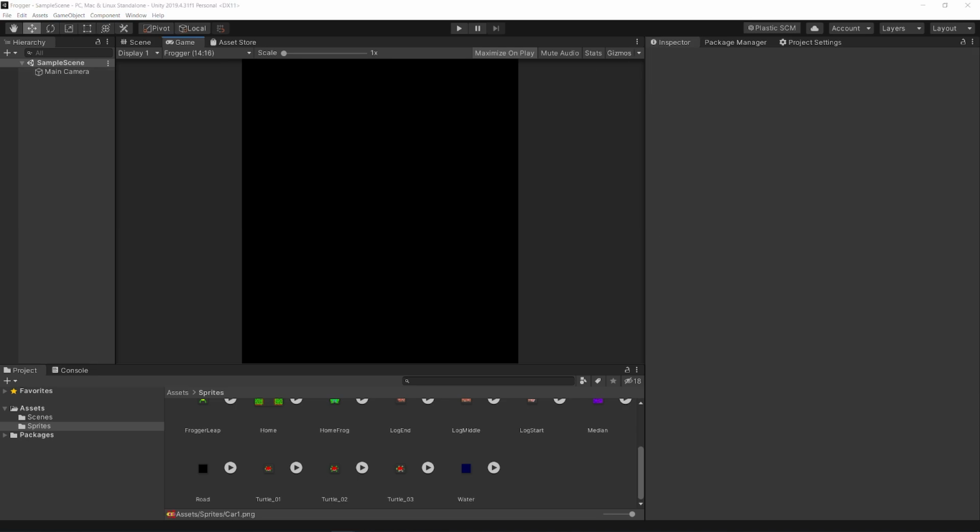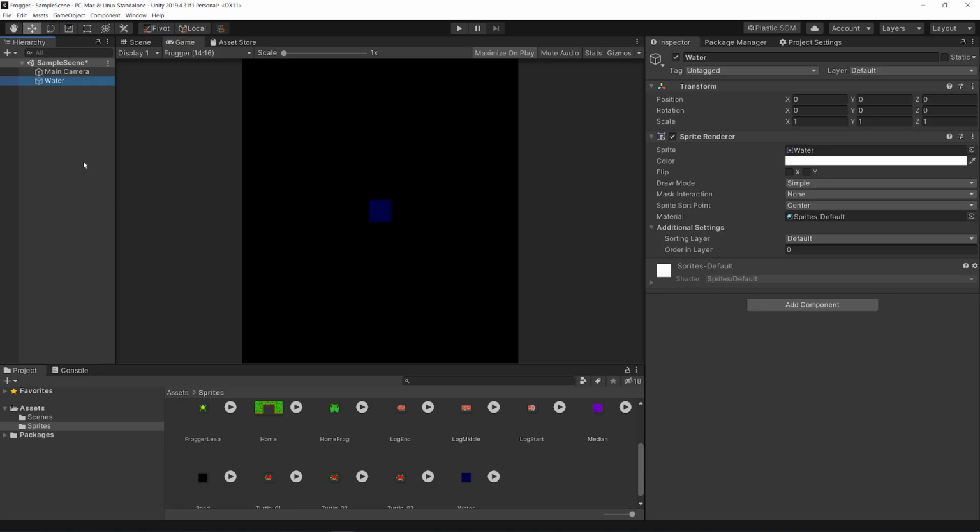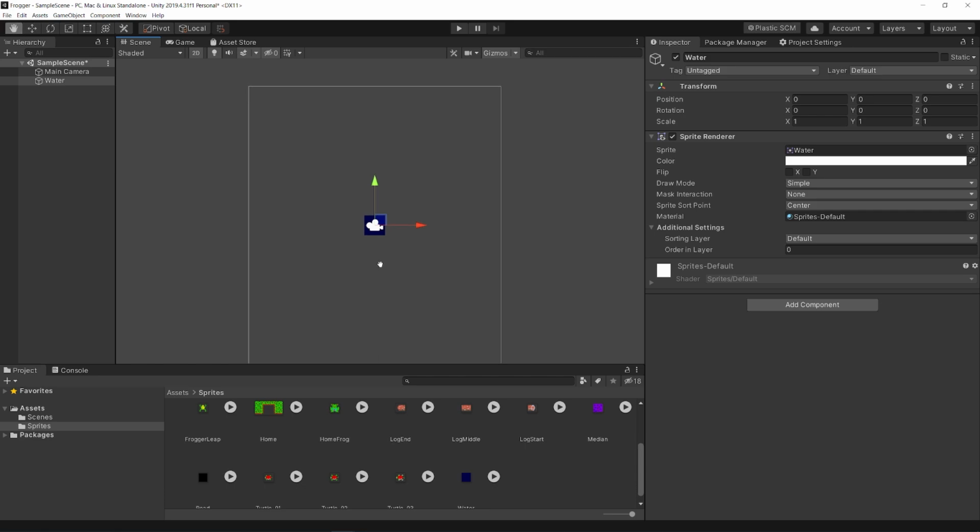All right, let's add our water and road to our scene next. If we simply select one, let's start with the water, and drag this into our hierarchy, it's going to create a new game object. It's going to add a sprite renderer component to it and assign the sprite already for us. And we can see it being previewed here on our scene. All we need to do is reposition and size it.